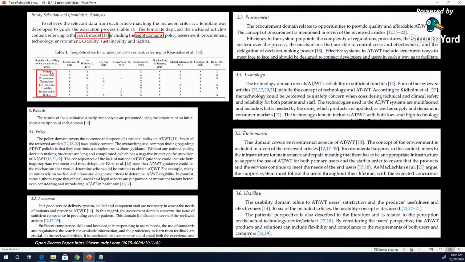In this one, they have a table, and these 8 items are from the GATE model. The GATE model has 8 domains, and those are shown here. On this side, there are the 9 papers that they have selected in this study. You can see the areas with a cross and a dash, so the papers that cover these topics are shown using this table.